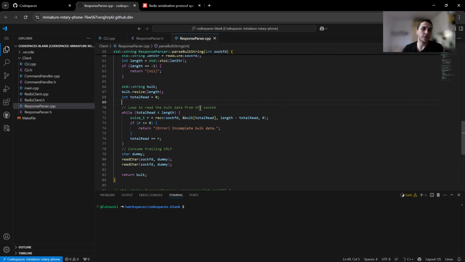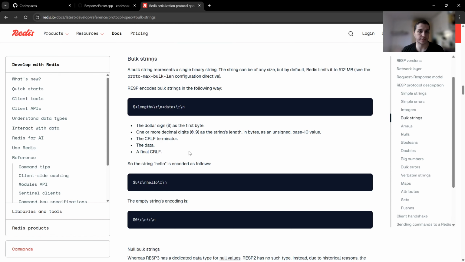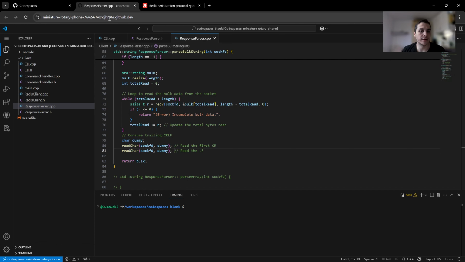Debug. We are looping to read debug data from the socket, and we are updating total bytes set in every loop. To consume the trailing CRLF characters, we need to first read the CR, and then we will need to read the LF. As you can see, a final CRLF is the end of both strings, and that's why we are giving it 2 characters of dummy. And we are returning bulk when we are done with this.